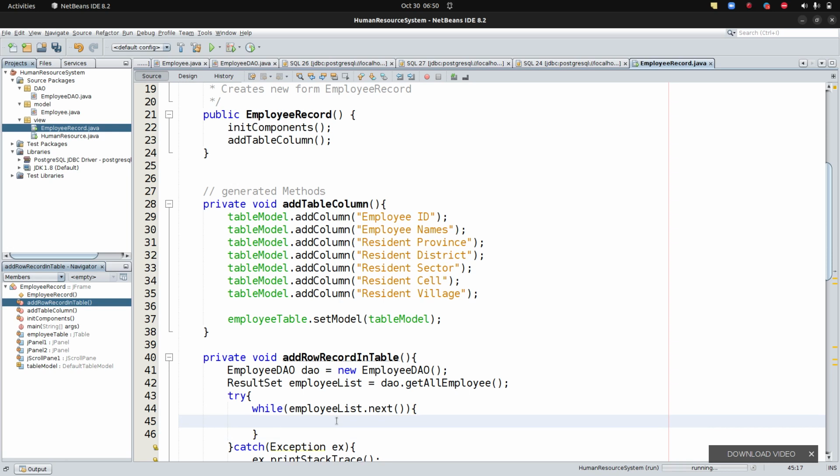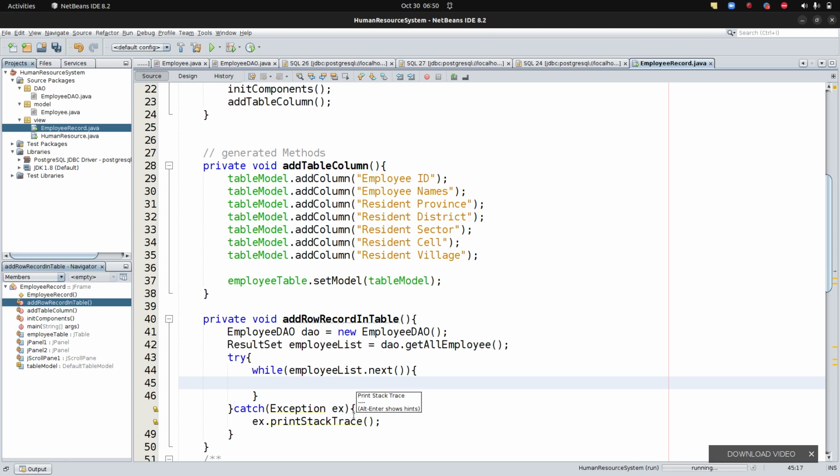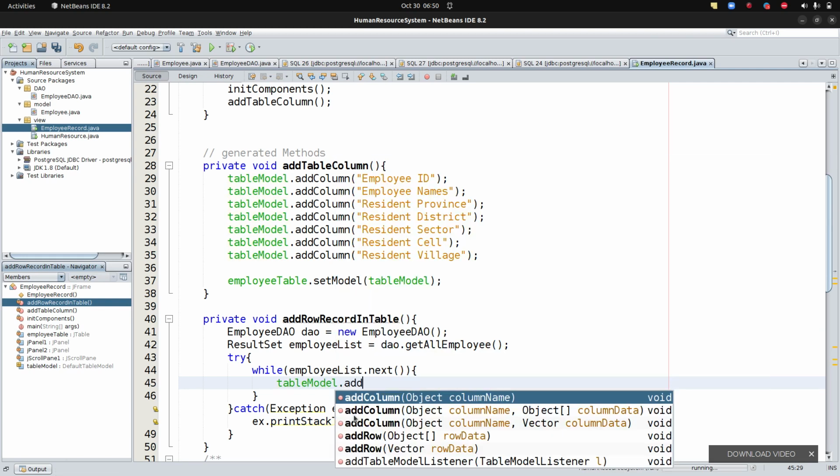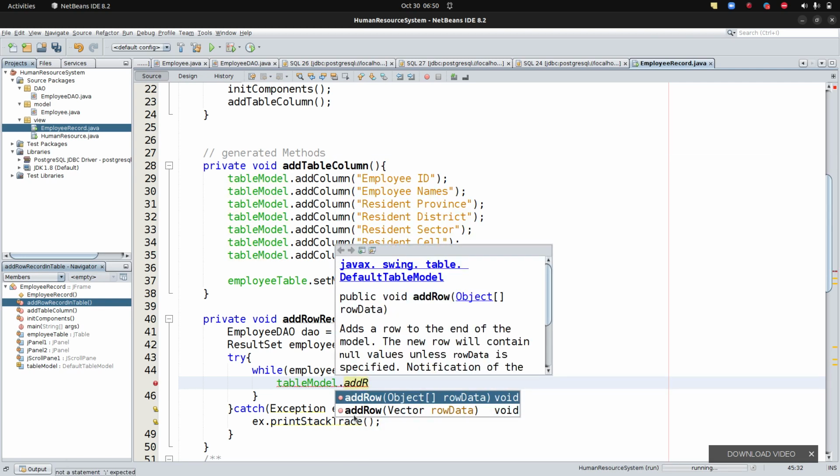So now we need to add. We're going to use the default table model we do have, so that we can add some information from here. So now we're going to say table model. We just need to add some information. We're going to say table model dot add. We need to add rows, but we're going to use the object of them.